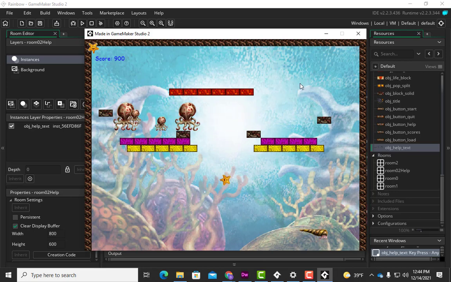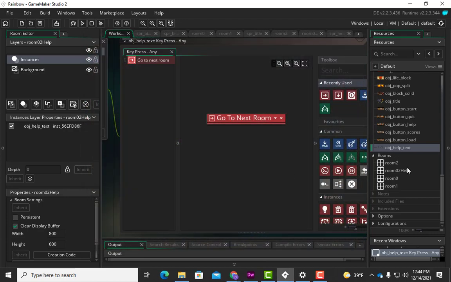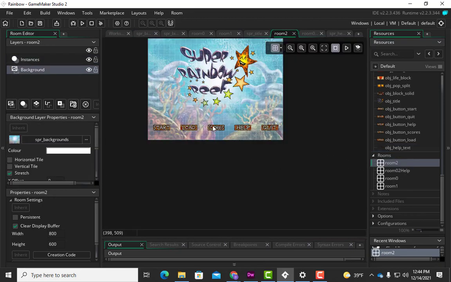Yeah, so start is working, quit is working, help is working, but the next two are kind of hard, right? If we go back to our start room, these two here are rather difficult. Load, which implies that we're going to be able to save games, and then scores, to show your high score and keep a top 10.